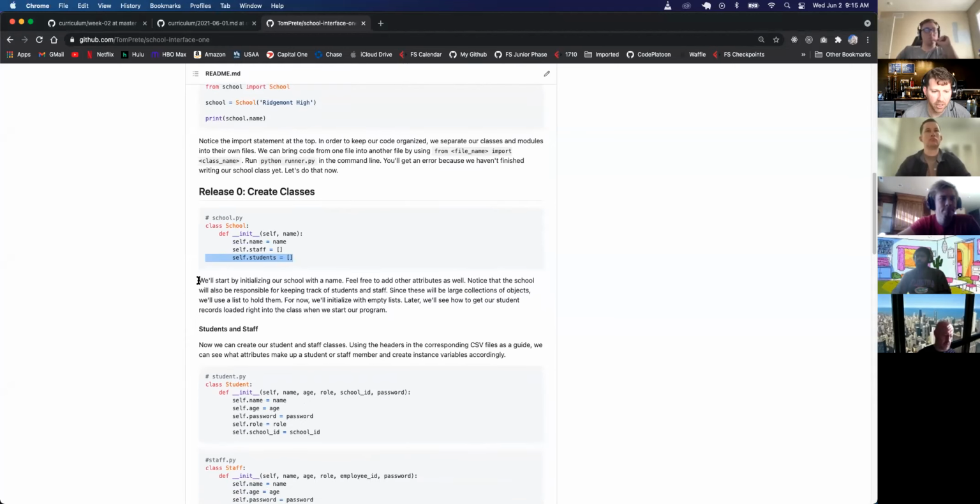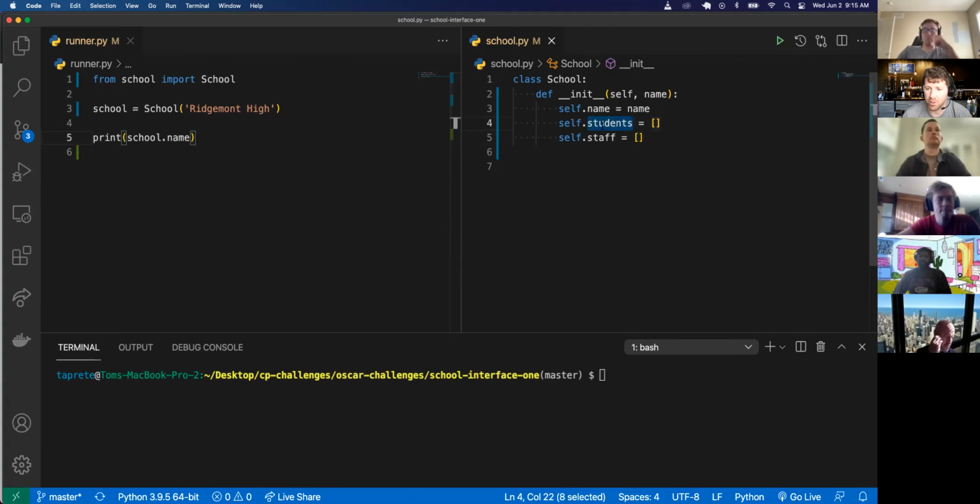All right. We'll start by initializing our school with a name. Feel free to add other attributes as well. Notice the school will be responsible for keeping track of students and staff. Since these will be large collections of objects, we will use a list to hold them. So these self.students is literally going to eventually be an array of objects. So it's not just going to be an array of names of all the students. It's going to be an array of objects, of student objects.